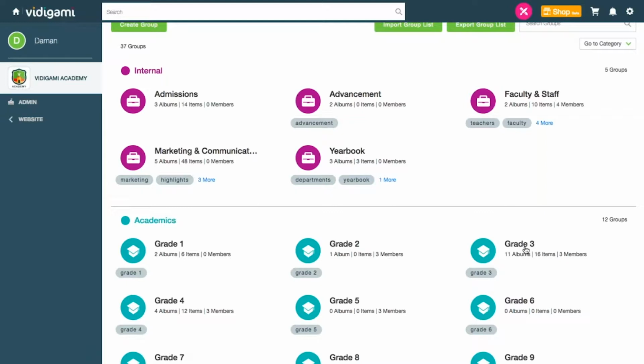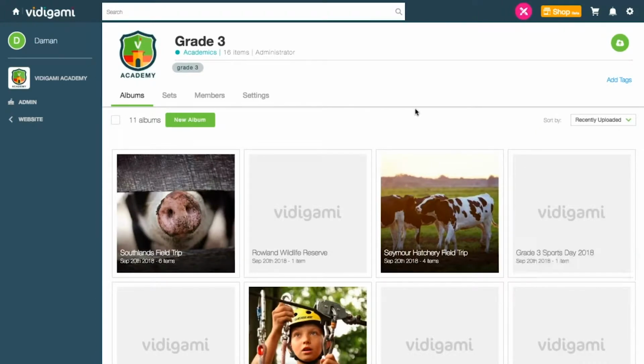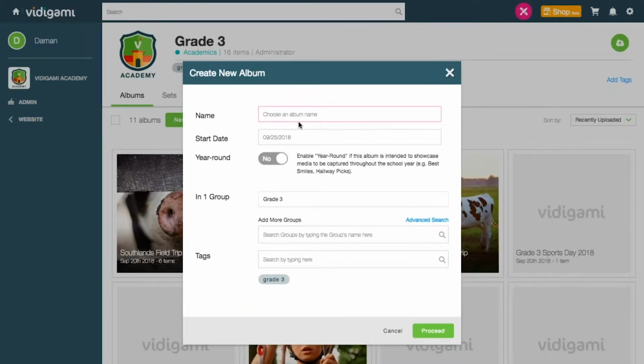I'm going to start by going into an existing group. Let's say grade 3. I click into grade 3. And as you can see, we have a handful of albums here in place already. Now I can always go ahead and create a new album if I wanted to do so. So for example, I can click new album here. I can give my album a name. So I may call this, for example, test album. Obviously the album can be named whatever is relevant to the content.